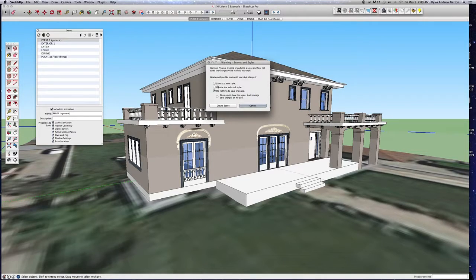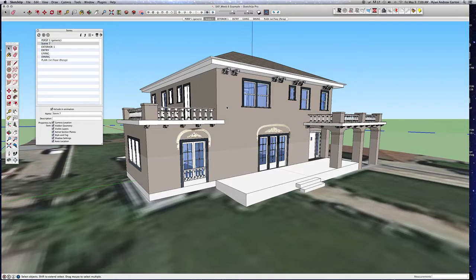Now what it's going to do is it's going to say I'm now changing the style of the scene, and I'm going to get into styles a little bit more in a bit, but for now, what you need to know is that I do want to save this as a new style, because what I've done is I've updated the style in which I can now see my section cuts, and that is considered a style change. So I'm going to save this as a new style, and I'm going to create the scene.